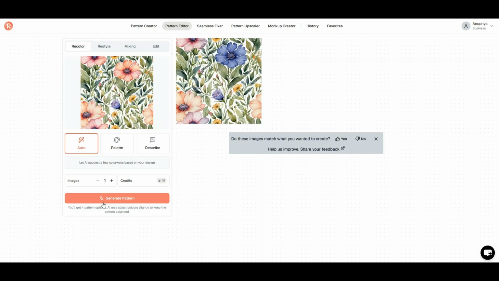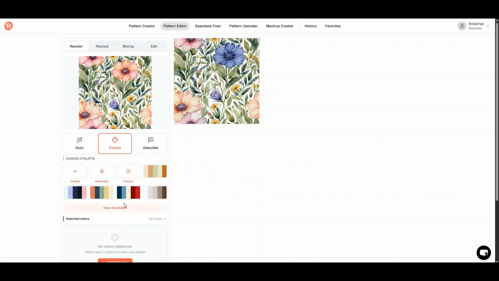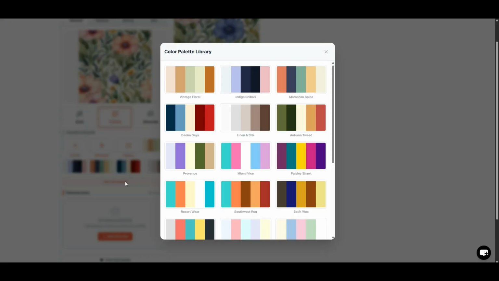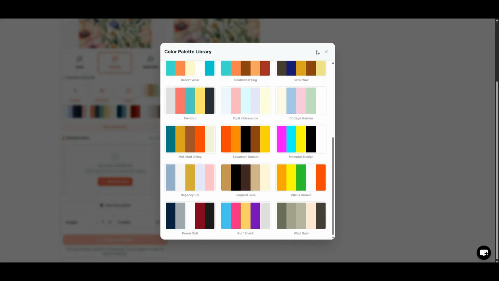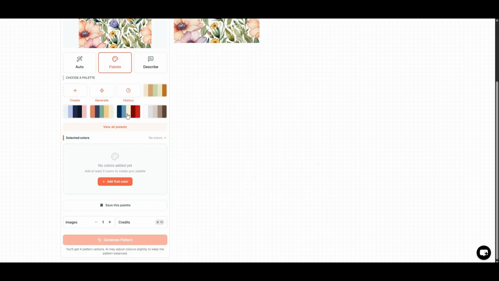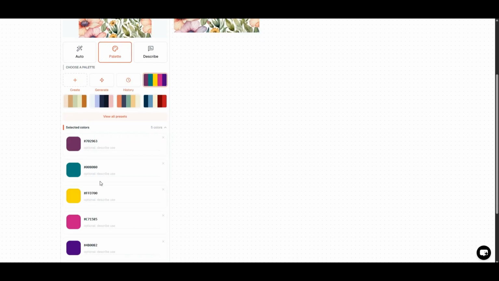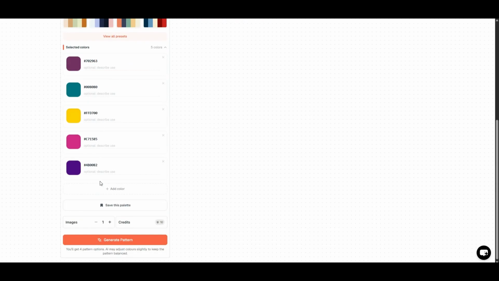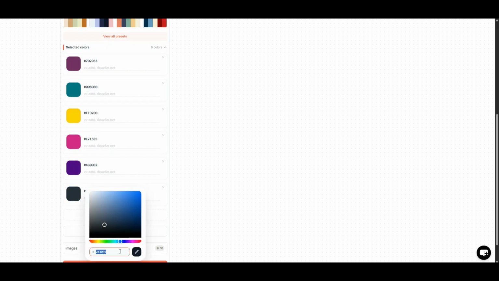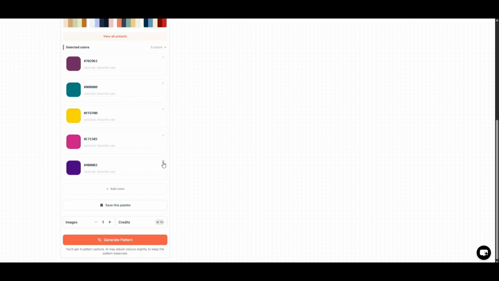Sometimes it throws out combinations you'll never think to try, and suddenly you're like, wait, why does this actually look so good? If you'd rather be more hands-on, switch to palette. You'll see preset palettes right here. If you click through, you can browse the full library and pick exactly what fits your mood. Want something softer, bolder, retro, it's all there. If you scroll down and click add color, you can enter a hex code too, super helpful when you need consistency. You can even save your own custom palette for future projects, which is perfect if you are building out a brand system.